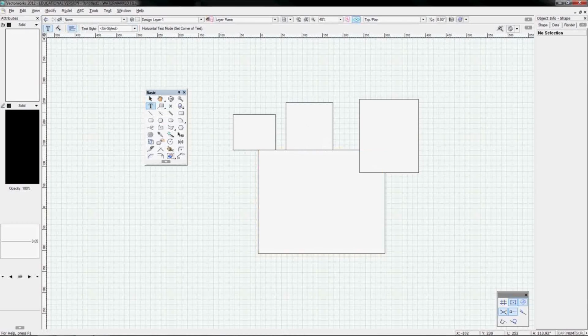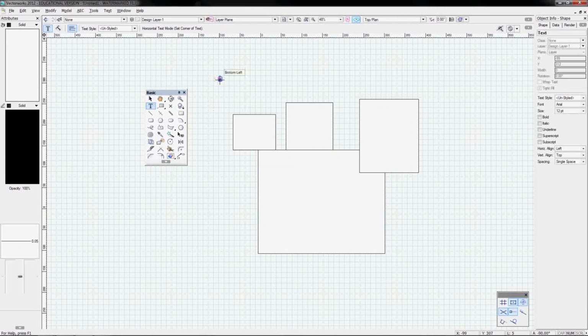We've got the text tool. Obviously click, type away in here, press escape to confirm. You've got a few different options up here, but we'll run through these a little bit more, and obviously there's a lot of data going on here in the object info panel. I'm just going to delete that for now.